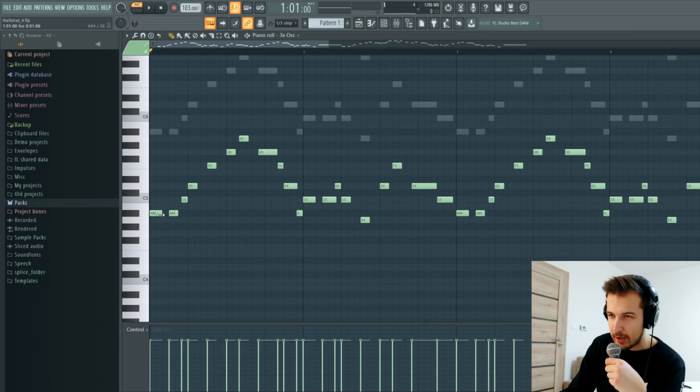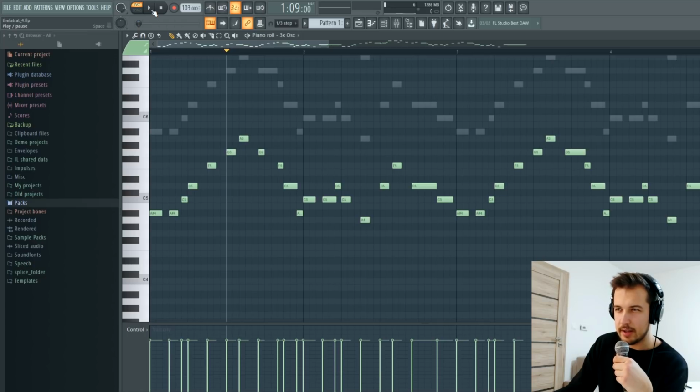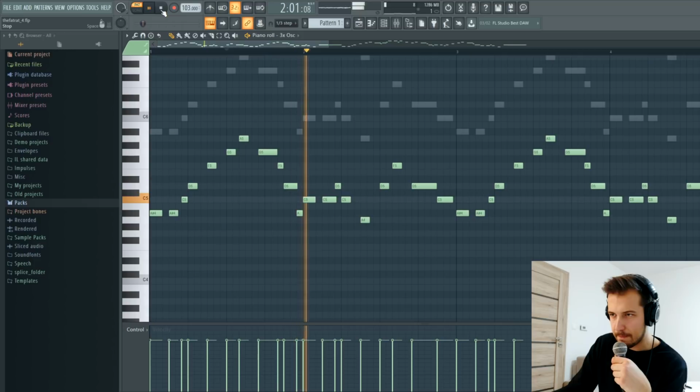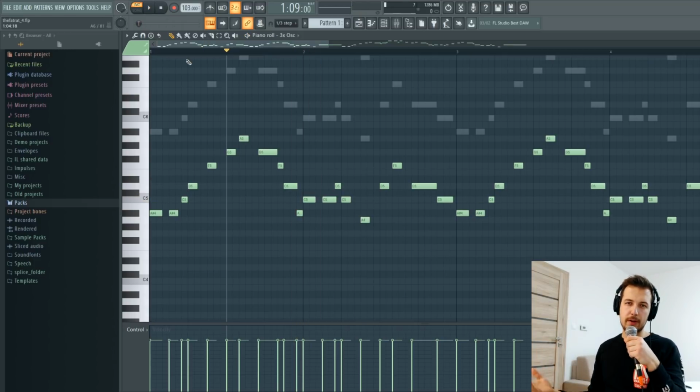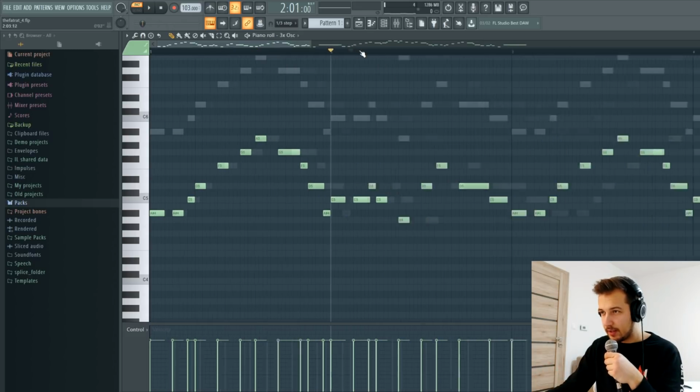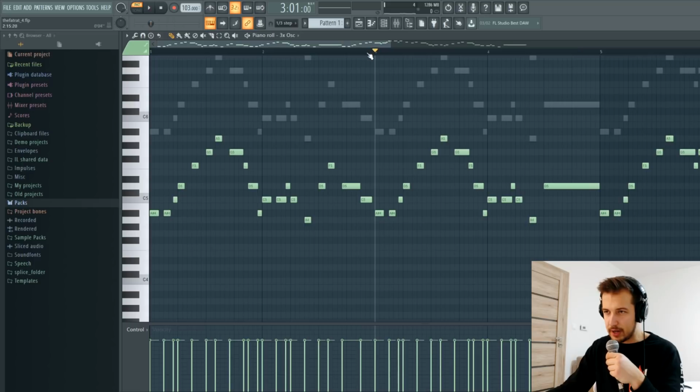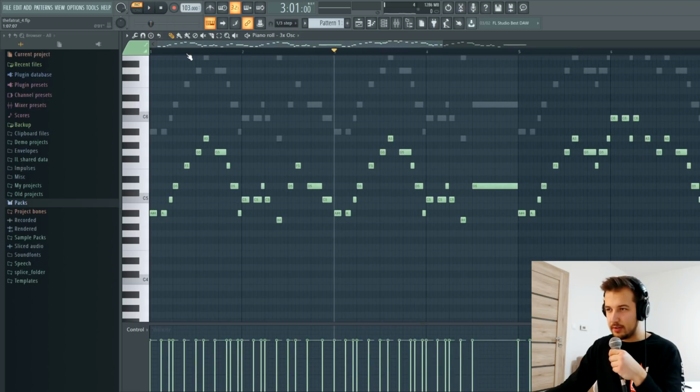So keep an eye on how long you make the notes, and always change the length of some of them. For example, this one is longer right here, but if it was short, it would be a completely different feel. Not a lot of people talk about this, but the length of the notes is really important when making melodies.